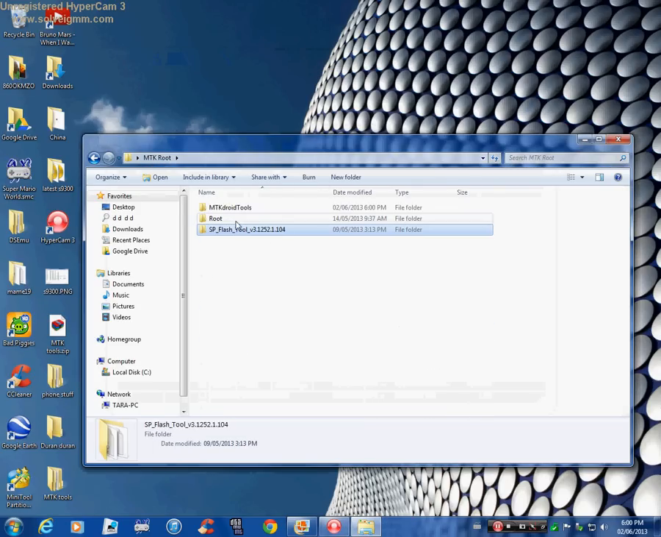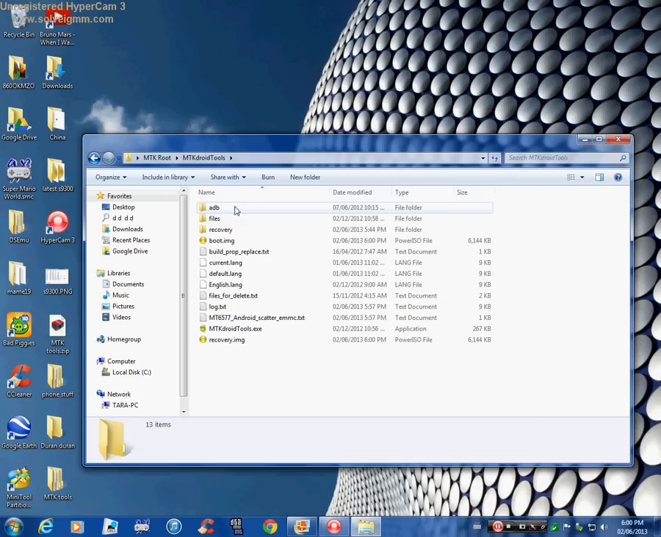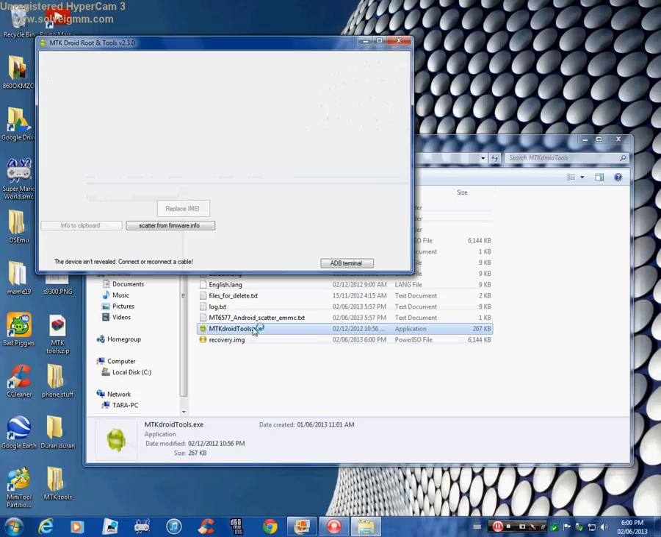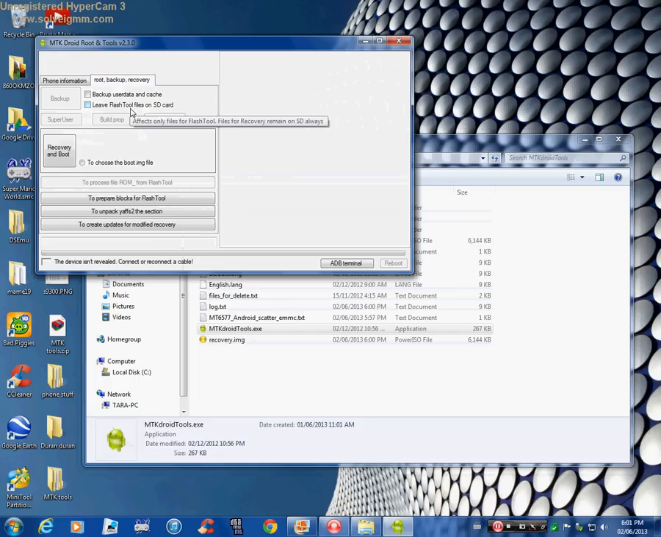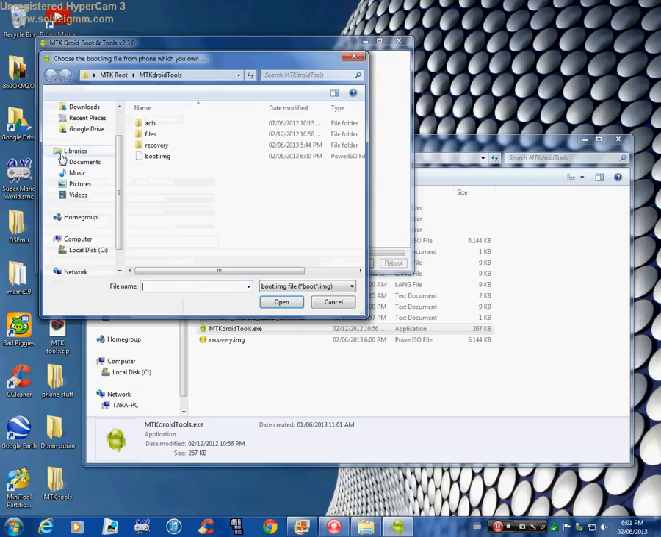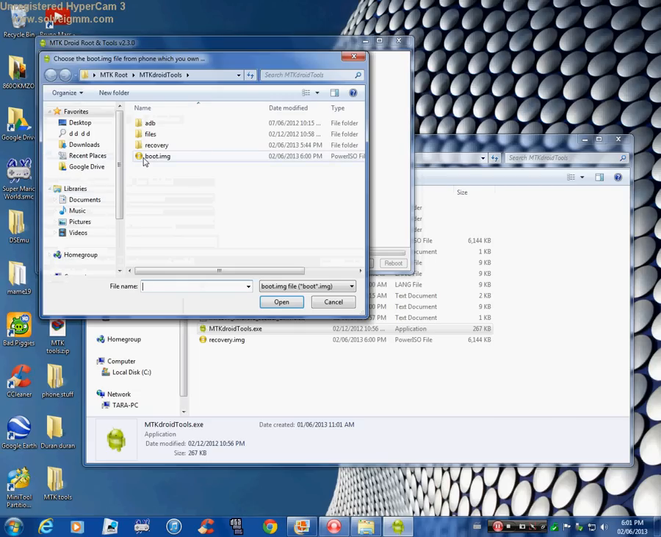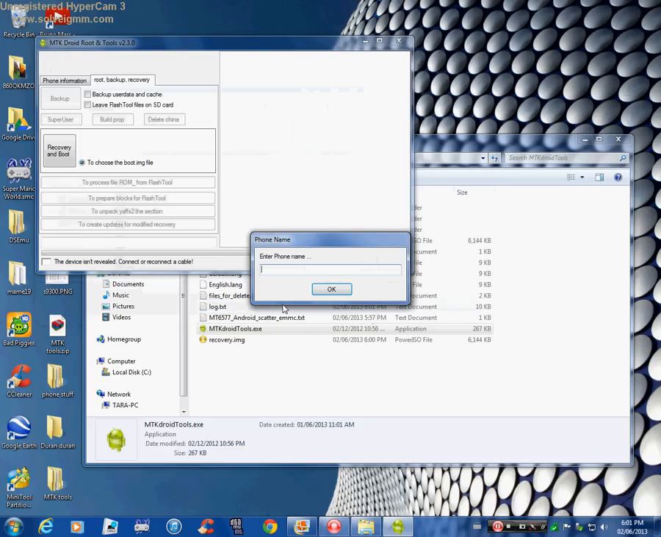Now we're going to come back up here back to MTK Droid Tools. And what we're going to do is create a patched recovery and boot image. So on the Root Backup Recovery tab, click this little circle here, and then click Recovery and Boot. And the boot image should be right there, and it is. Open. And the recovery image as well. Open.